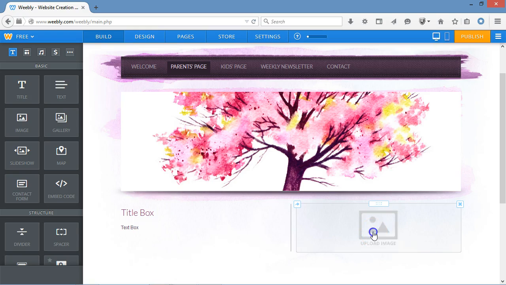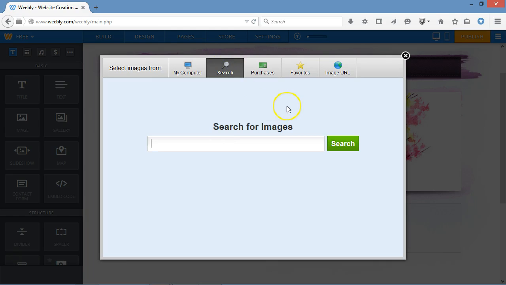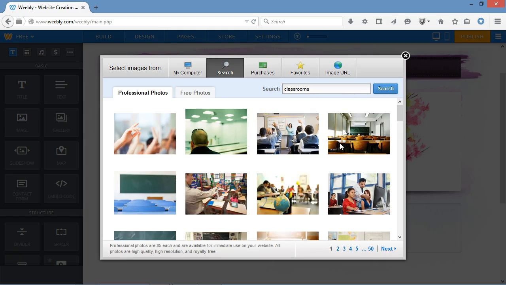When I click on the upload image, I have the option of using anything from my computer, or I can go up to some of these handy little attachment things here, and you can do a search for whatever you'd like to. Today I'm going to go ahead and type in classrooms as soon as I learn how to type today. And I'm going to have the choice of these fantastic looking photos.